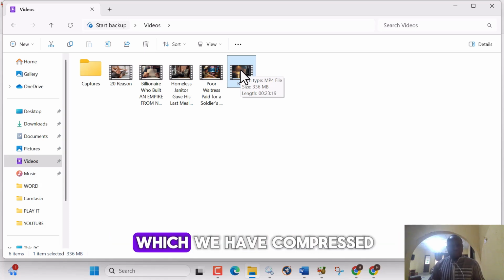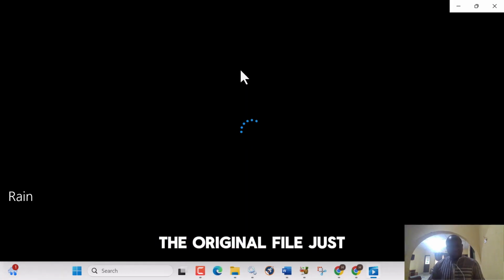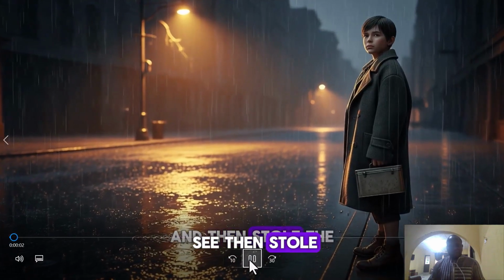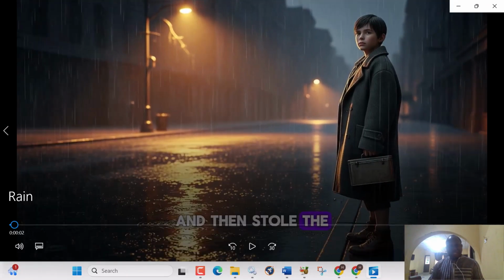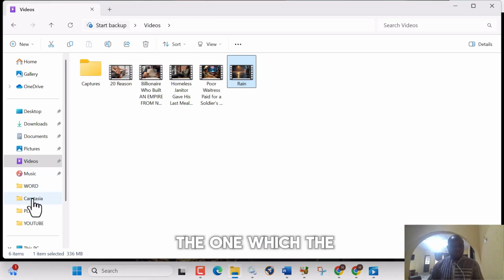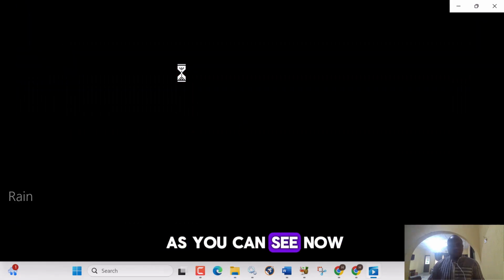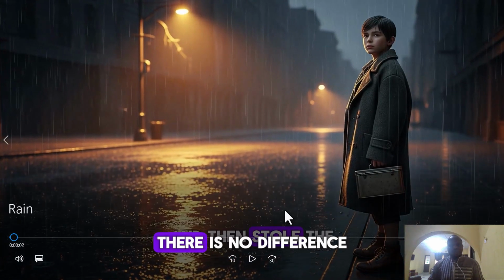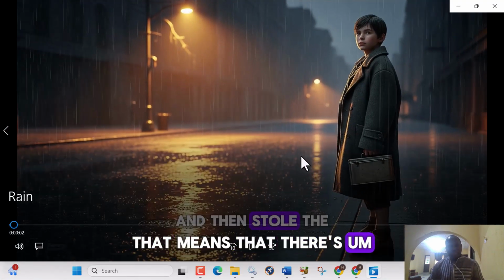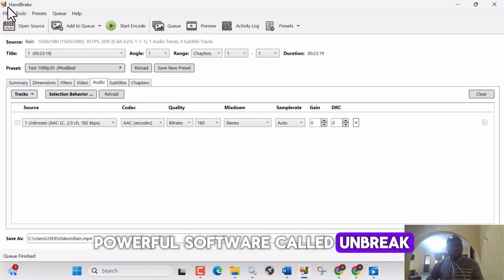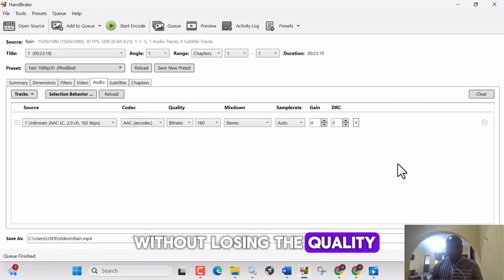Let's play the one we have compressed, and let's play the original file. Just see, look at how the compressed file looks. Let's go back to the original file, which is Rainy. Let's play it and look at the two. As you can see now, there is no difference between the two files. That means that this powerful software called Handbrake is okay to compress your files without losing the quality of your video.